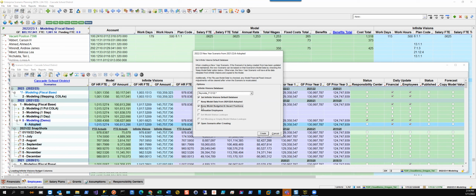So she would check the keep model, budgeted, and vacant positions. The only positions that it would keep would be those model and budgeted, those budgeted and vacant positions. And then it would still reload the employees and copy the employees into the model. So she would have all of her Infinite Vision employees plus the budgeted and vacant positions that she brought from this scenario.